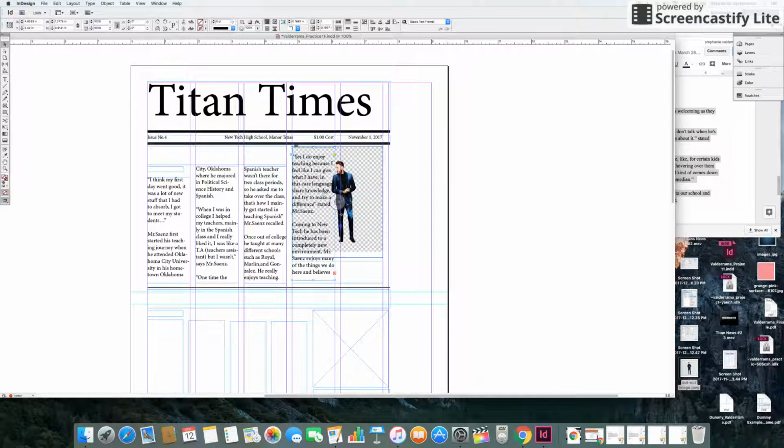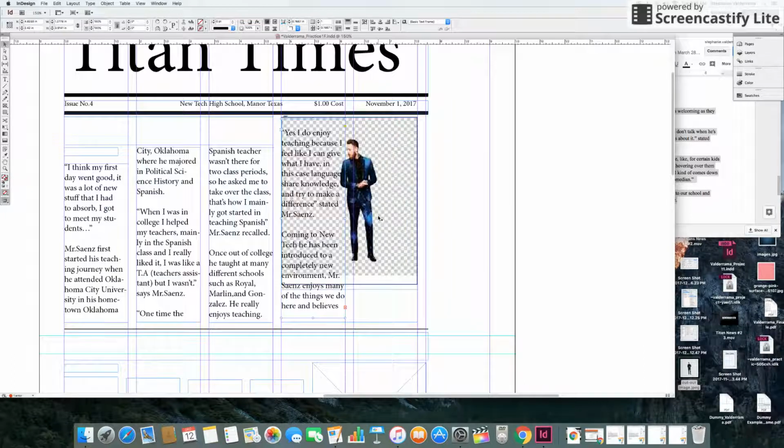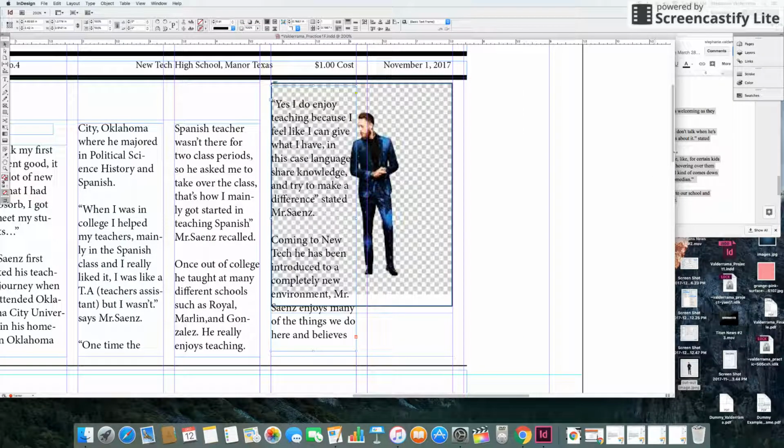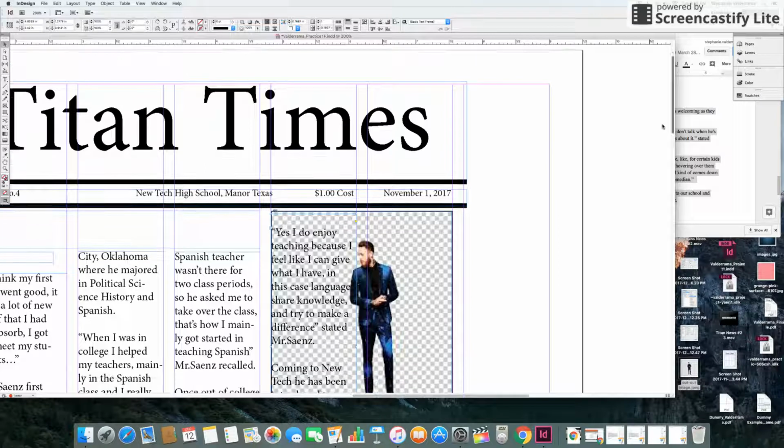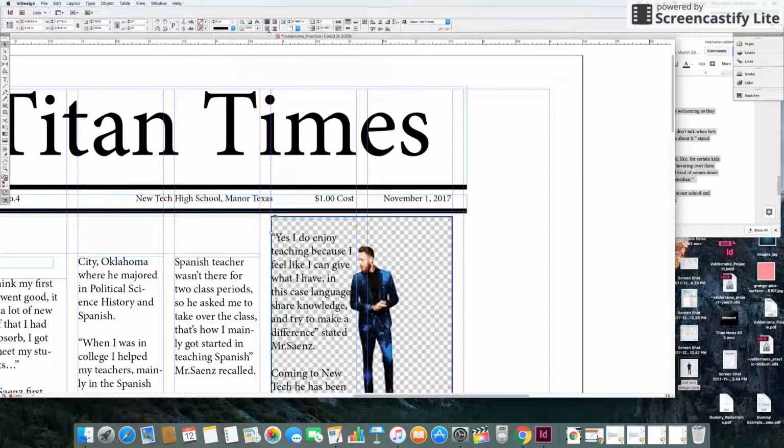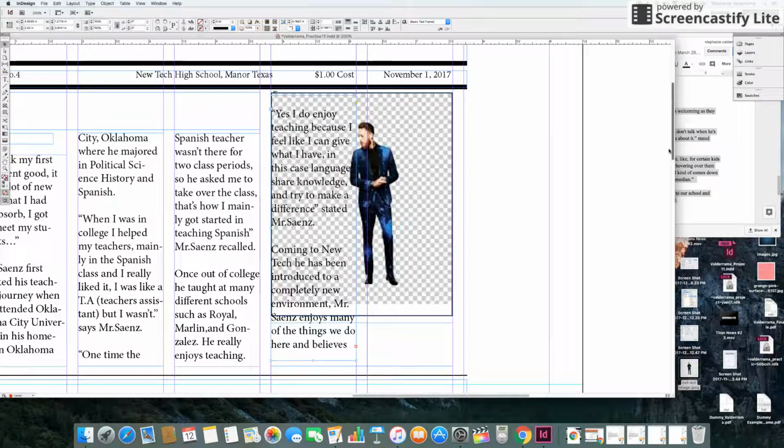I can experiment with how it wraps around my image by coming over and selecting one of these buttons here in the upper menu. So we have wrap around object shape, we have no text wrap, we have wrap around bounding box, and jump object. So what we want is wrap around object shape, and I already had it selected, so it did wrap around my cutout as I was loading my cursor.